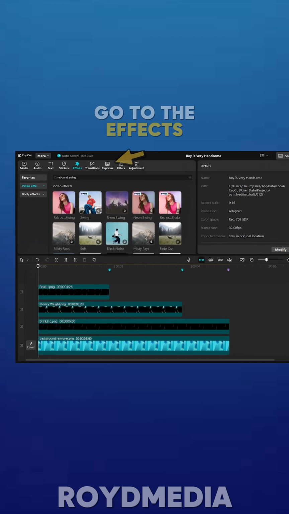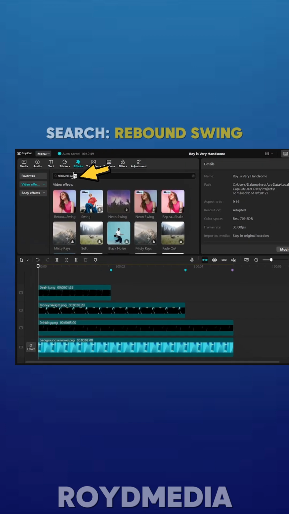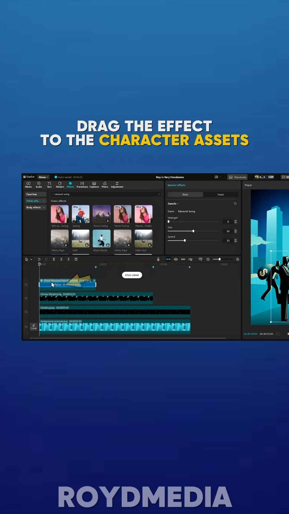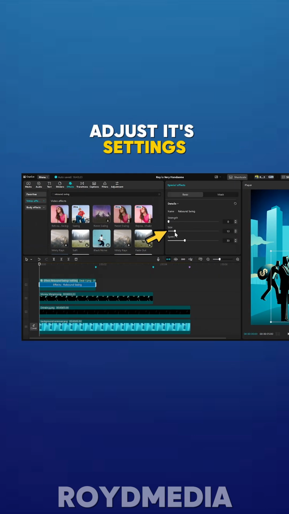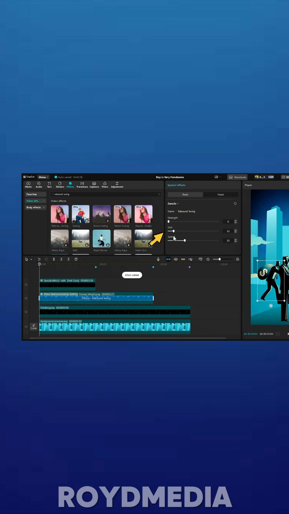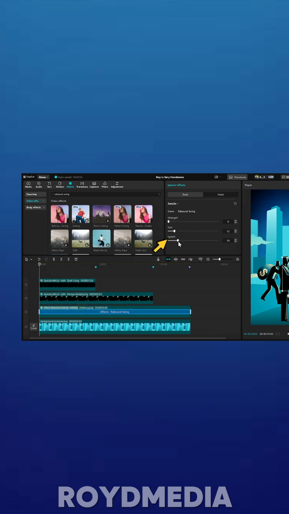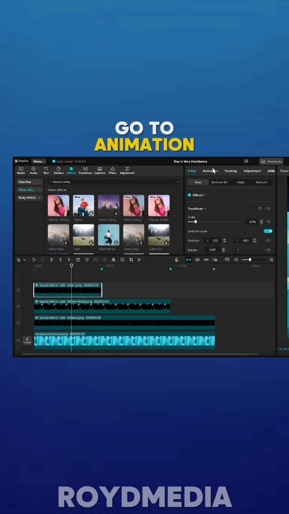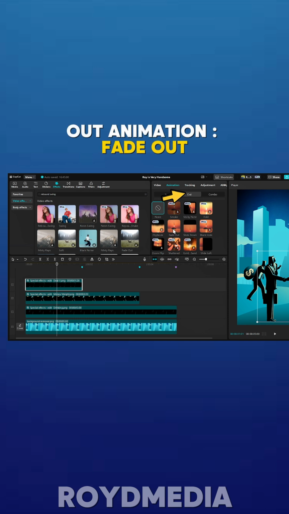For the next step, go to the effects, and in the search bar type rebound swing and drag it to our character assets. Now here, adjust its settings to your own preference. For this demonstration, I set the value of size and speed to 12, but you can experiment with any value you want to apply. This rebound swing effect allows you to make small movements to our character assets, making them more alive.